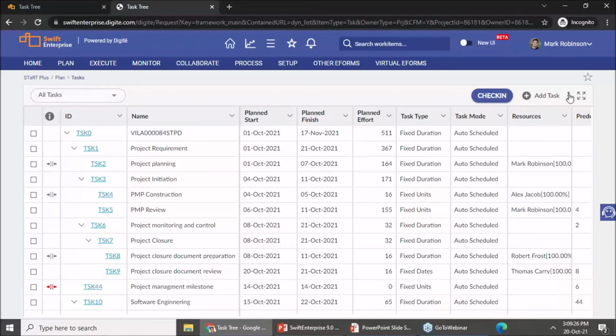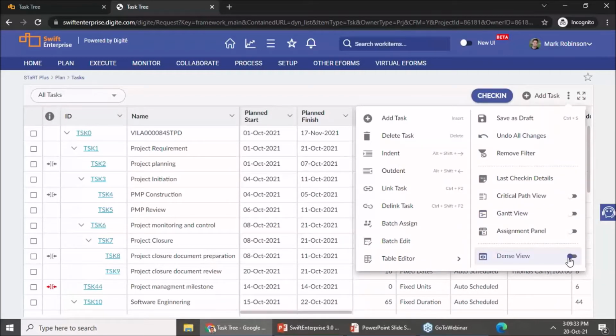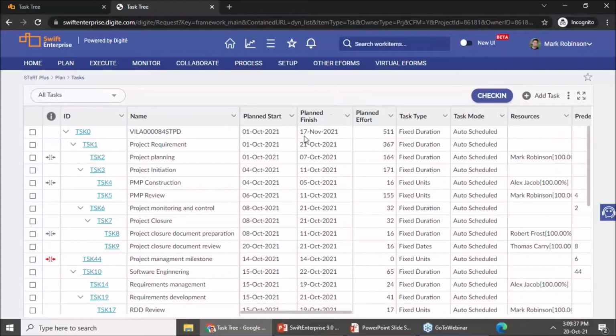So first up, if you want to have more tasks shown without having to scroll through them, you can switch to the dense view. So that's available here, and you would be able to see a slightly more compact version of the entire task plan.